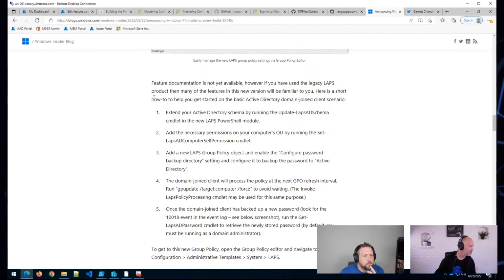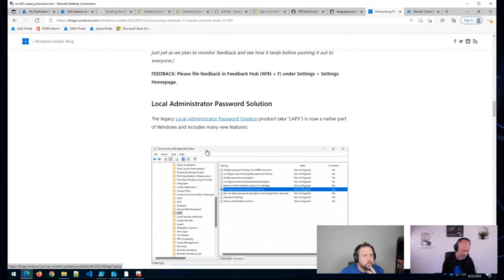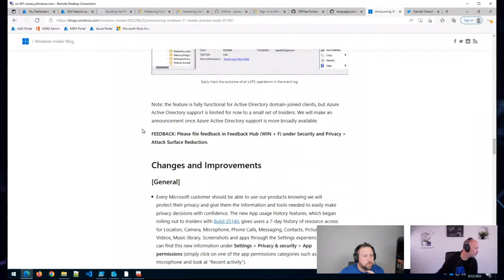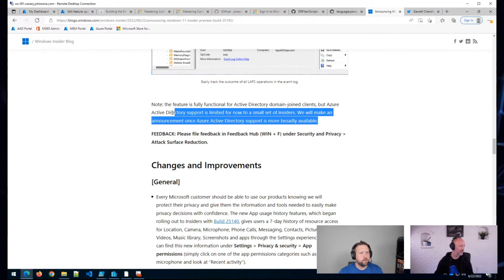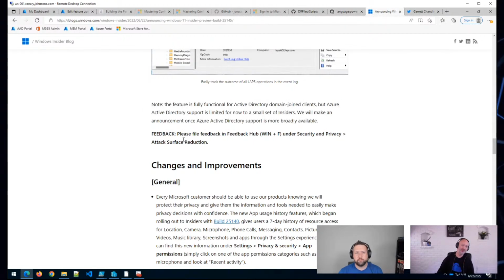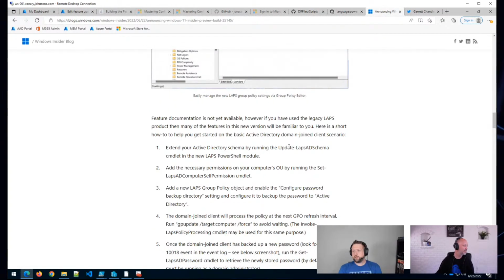Here, the feature is fully functional for domain joined clients, but Azure Active Directory support is limited for now to a small set of insiders. Mm-hmm. Is that what you were referring to? That's the one, yeah. Okay. Well, one can hope. Yep. One can hope. At least we know they're working on it and it's coming.